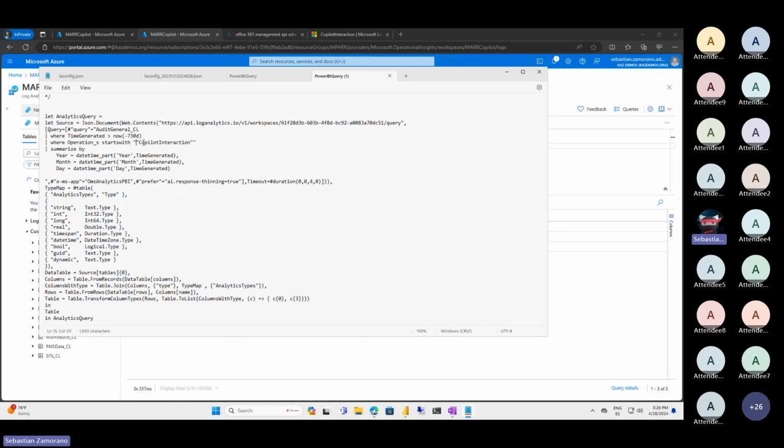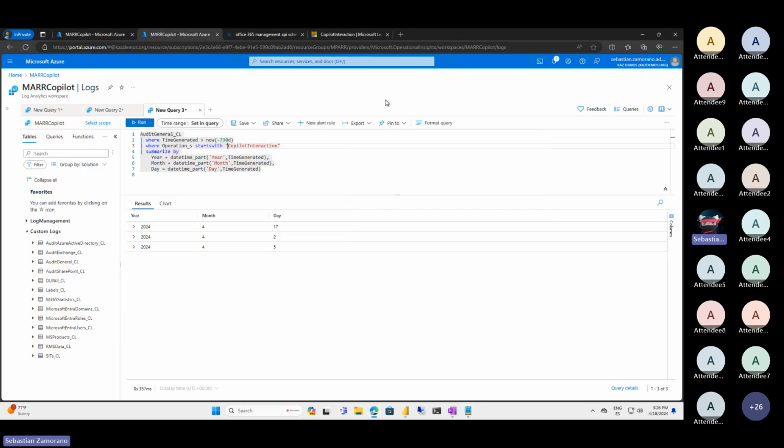In that order of idea, that is the only difference plus the rest of the body. But if you get the query from Power BI and you try to run it in Logs Analytics, you will have some issues at the beginning because this double quote exists. What we need to do is replace that double quote by a single double quote. That is the only thing that you need to take care of on this point.